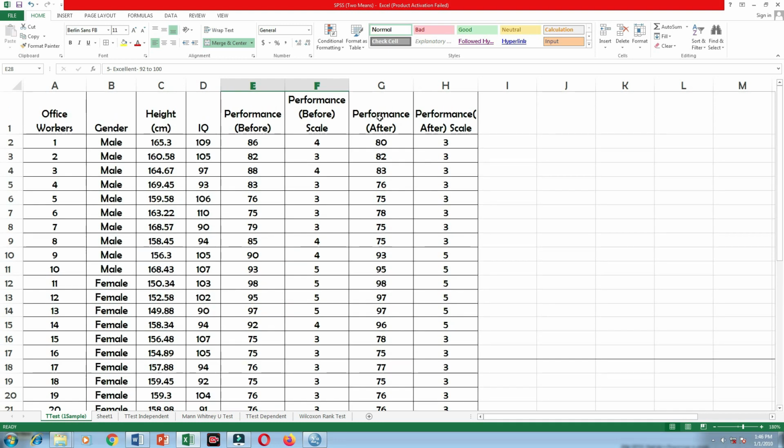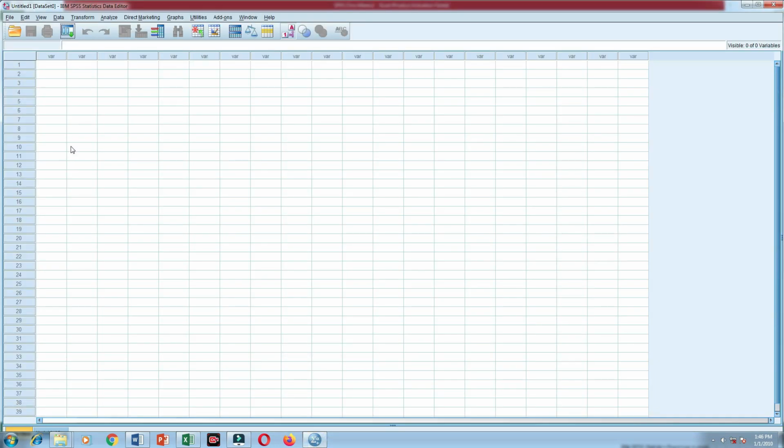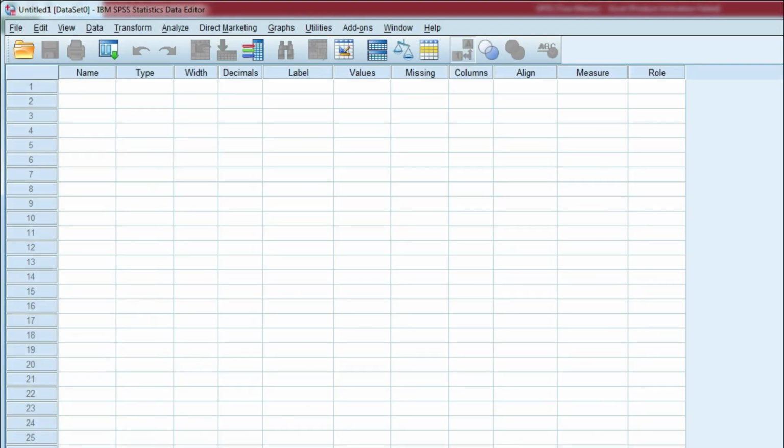Now, the performance after was recorded also after the training. Then, the performance after using a scale. Okay, so we go to our SPSS. Then we click the variable view. We go to the names. Make sure that if you click the names, if you are going to type here, there will be no spaces.